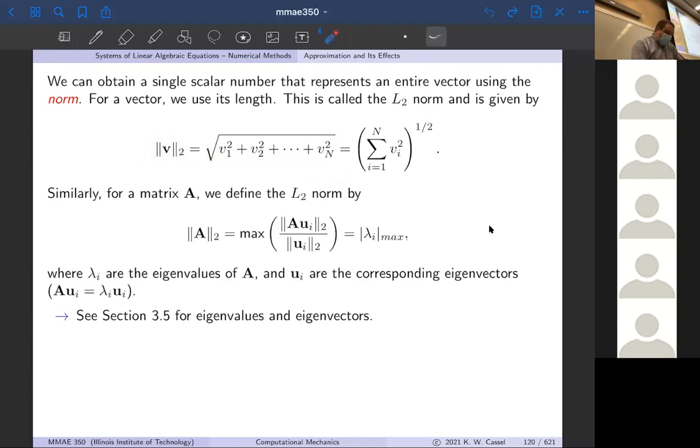There is also a norm for matrices as well. There's an L2 norm, and here's the definition. All you have to remember is it has something to do with eigenvalues of the matrix. We'll get back to eigenvalues later in this chapter, and we'll talk more about that when the time comes. But for now, we just need a way to get a number out of our vector.